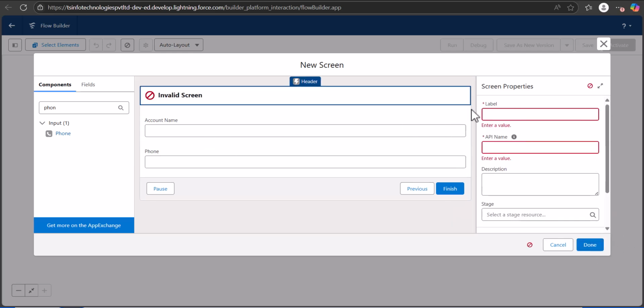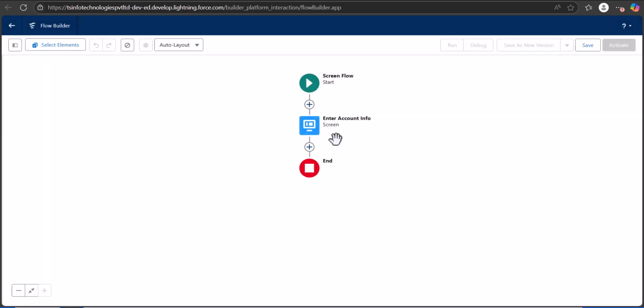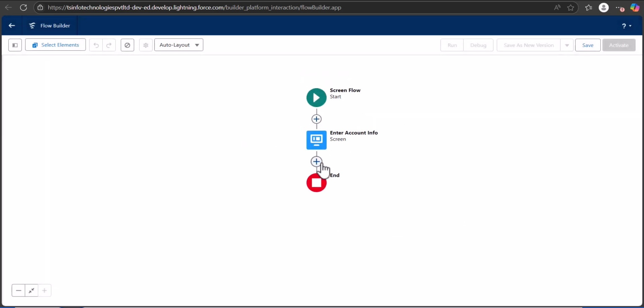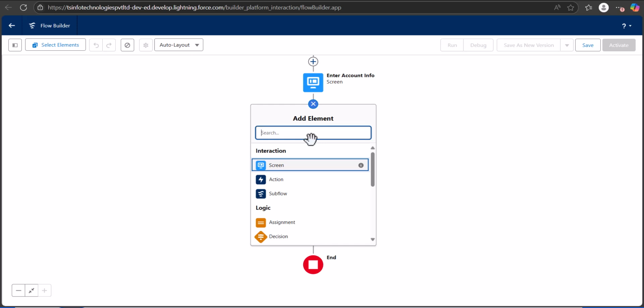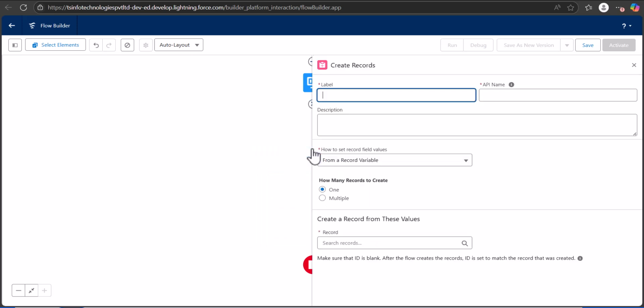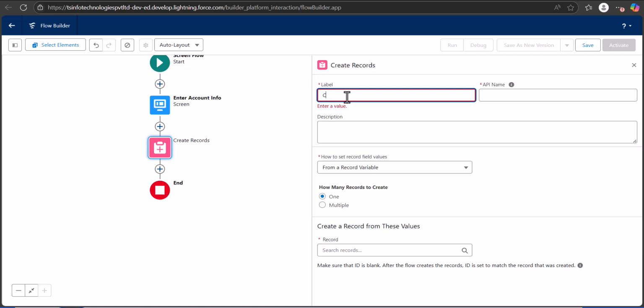Here we have to enter the label for the screen component also. So I will name it enter account information. I have labeled this screen as enter account info. Now the screen component is created. Now we will add the create record element to create the account records. So here I will add the create record element and label it as create records.